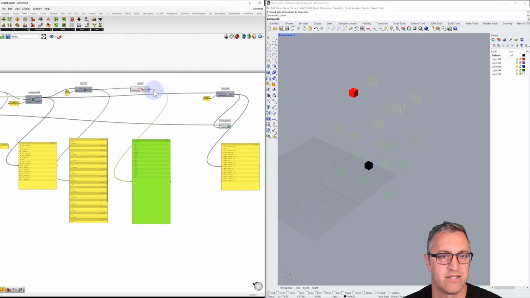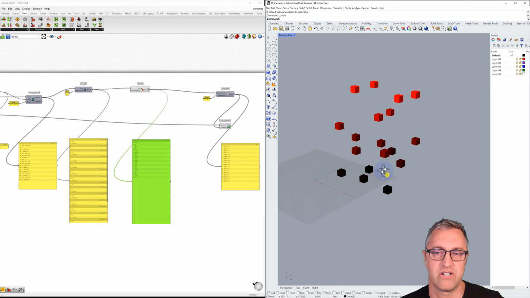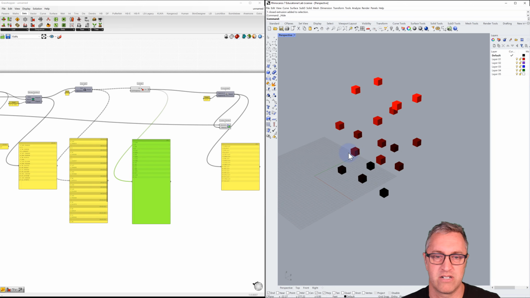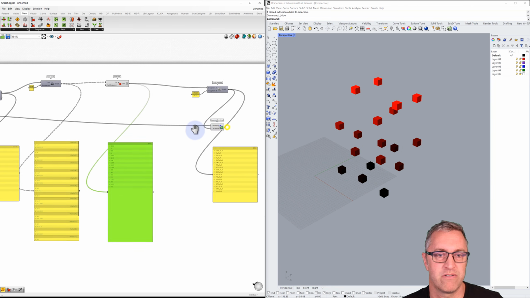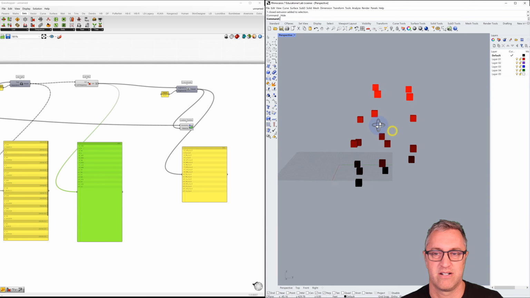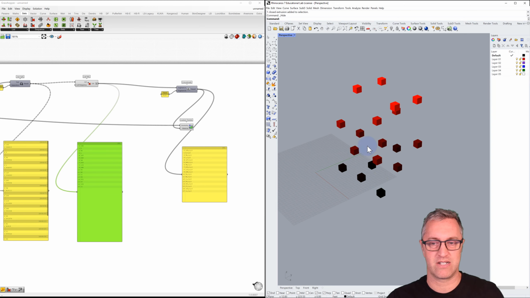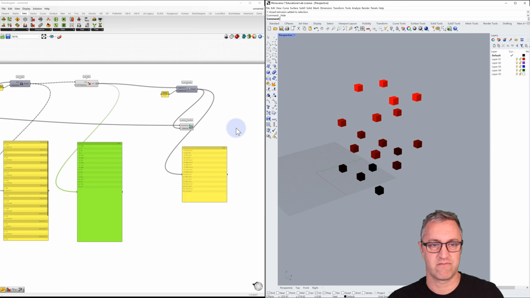So now let's concatenate this cleaned list. And now we can see as we introduce that into our rendering or into our custom preview, what we end up with are solid rendered elements. And because the G and B values are set to 0, this goes from black to red.